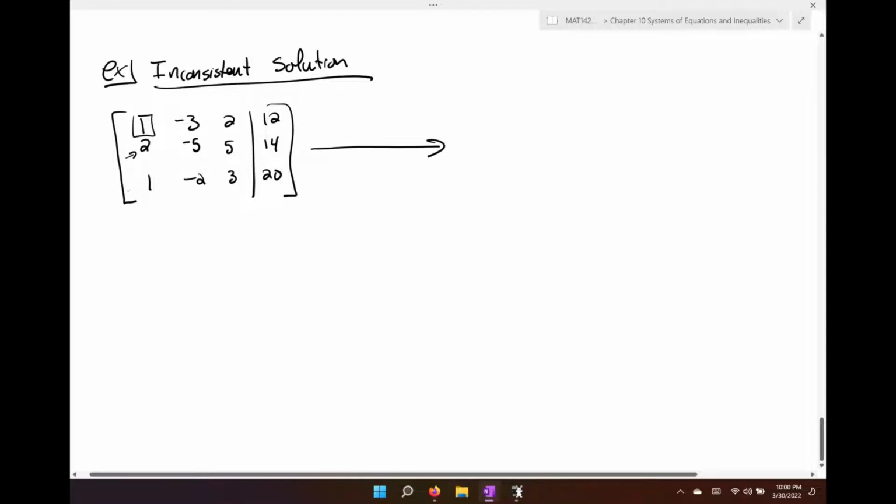Underneath here, we need to make the 2 and the 1 both zeros. So what I'm going to do is I'll do row 2 first. To do that, I'm going to take -2 times row 1, add it to row 2, and replace row 2. Row 1 is not going to change. Okay. So row 2 is going to turn out to be 0, 1, 1, -10.